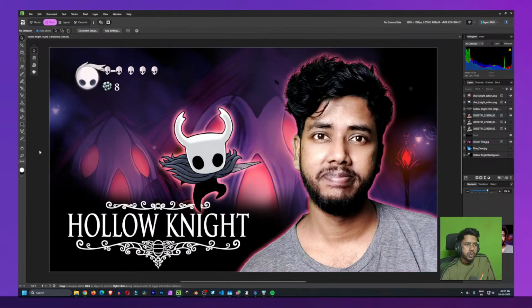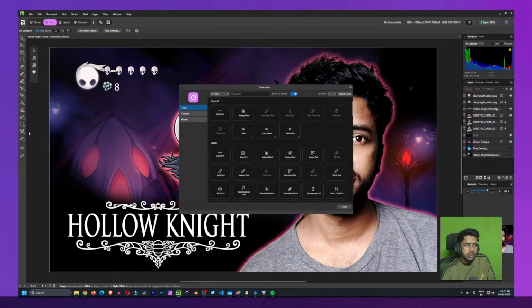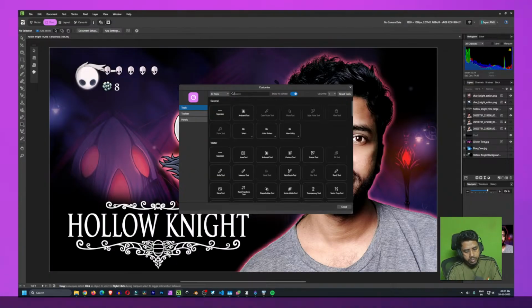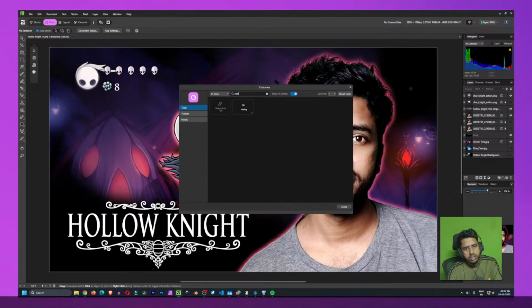Do we have a spot healing brush or something like that? I know we have clone brush. I used to use the spot healing brush a lot when I was using Photoshop in 2007. Healing brush tool. There it is.